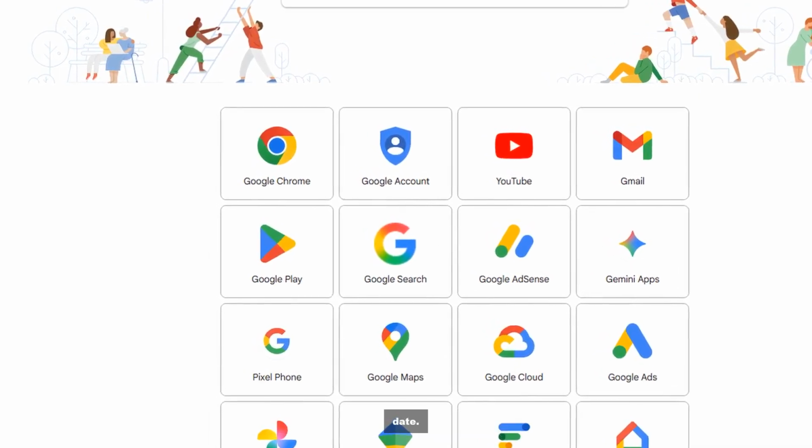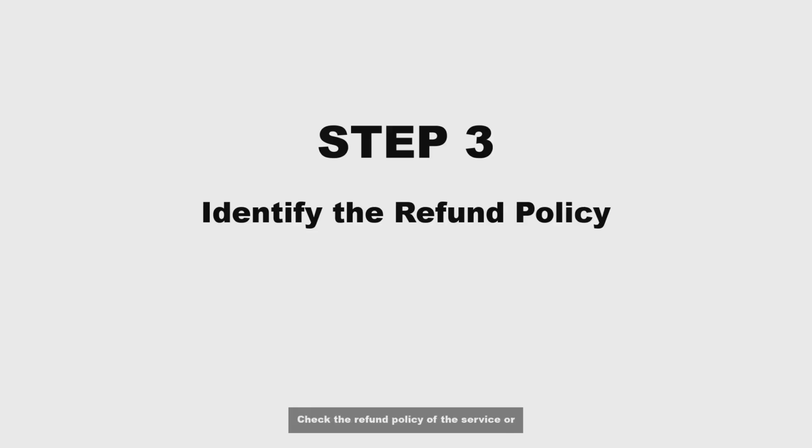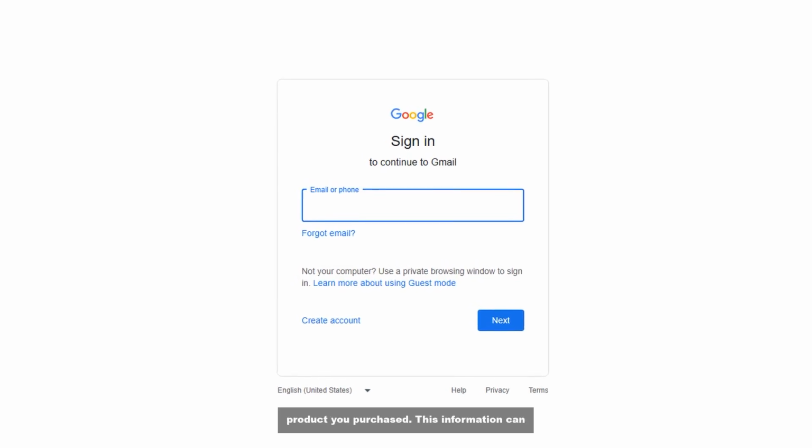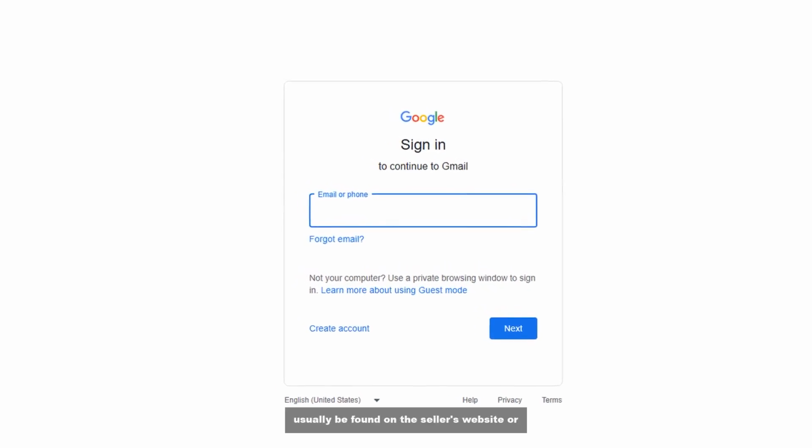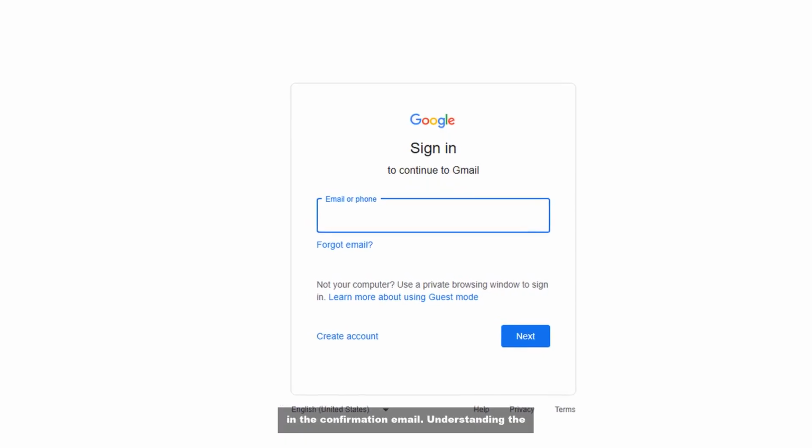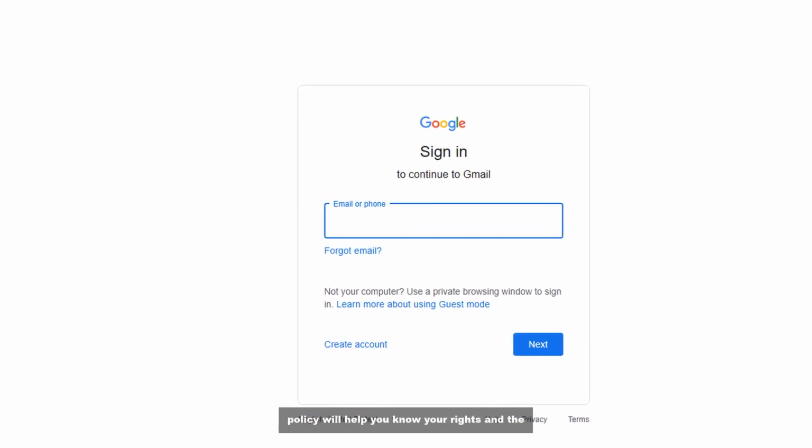Step 3. Identify the refund policy. Check the refund policy of the service or product you purchased. This information can usually be found on the seller's website or in the confirmation email. Understanding the policy will help you know your rights in the process.